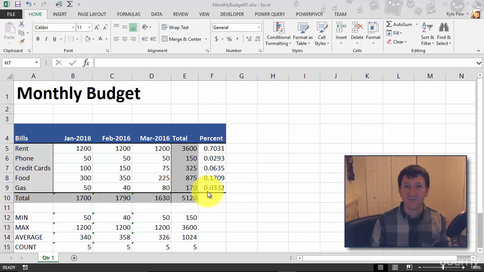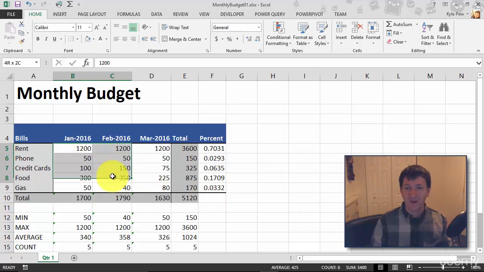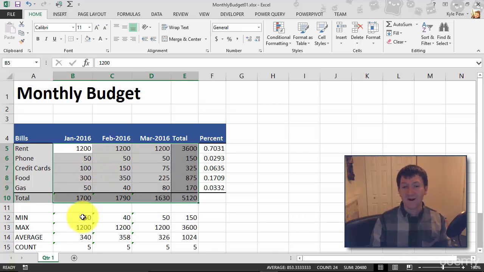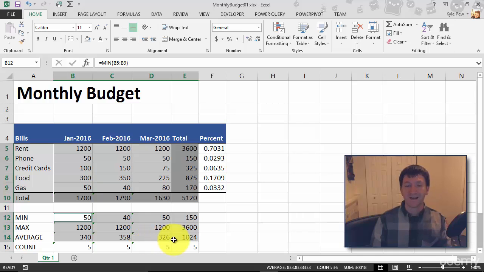First, let's do the currency values. So my first step, I want to format two different groups of numbers. I want to format these right here. This is from cell B5 down to E10, and I just left clicked and dragged to grab those values. And I want to grab my min-max average values. So I'm going to hold down my control key and I'll grab B12 down to E14. Remember, the control key allows you to grab non-contiguous groups of cells, cells that aren't touching one another.